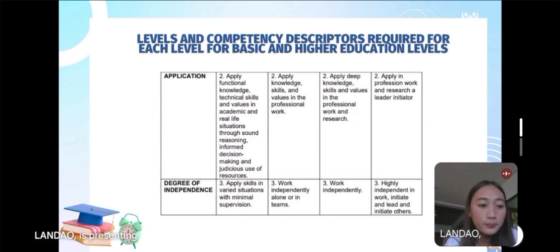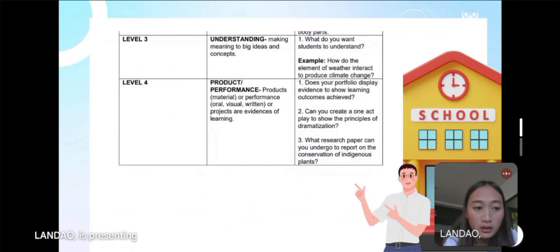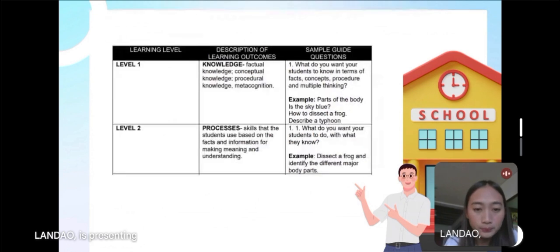Next, we have the learning level. We have level 1, level 2, level 3, and level 4. Okay, so level 1 focuses on basic factual knowledge. Students are expected to understand key concepts.